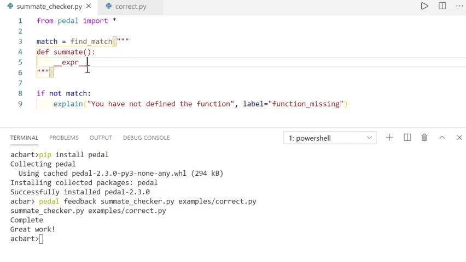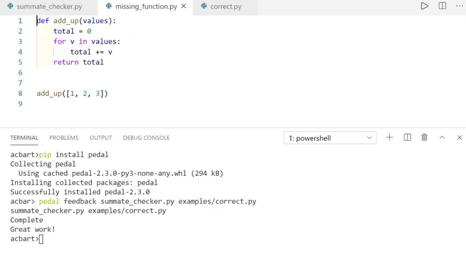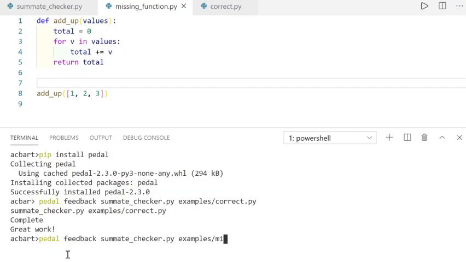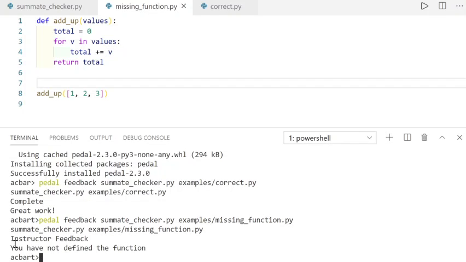All right. Let's try running this on a student submission like this one, where they've defined the wrong function. They named it add up instead of naming it summate. So let me try running Petal feedback summatechecker.py on this example, missing function.py. And you see that here we get the feedback message we previously established. You have not defined the function.